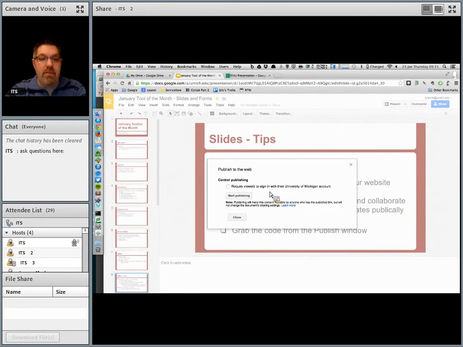Click Publish to the Web, and the first time you do this, you're going to get a dialog box, and it's going to ask you, how do you want to share this? Because our UMich accounts have an additional layer of signing and authentication, you can require that someone actually be logged into an @UMich Google account in order to see this content. If you don't want that, just don't check the box, and you're effectively publishing to the public internet.